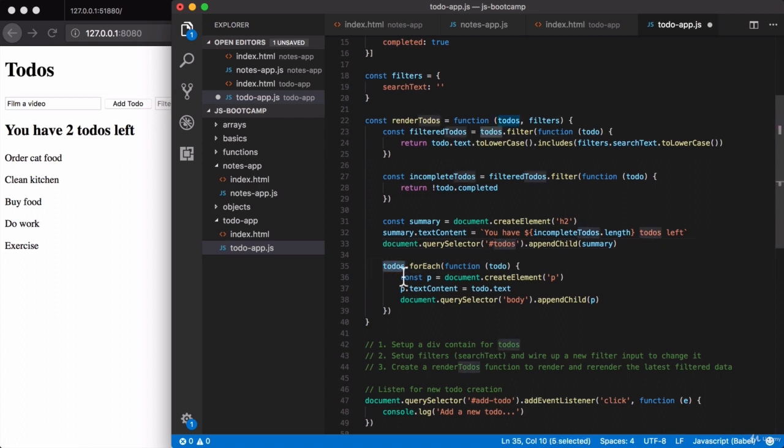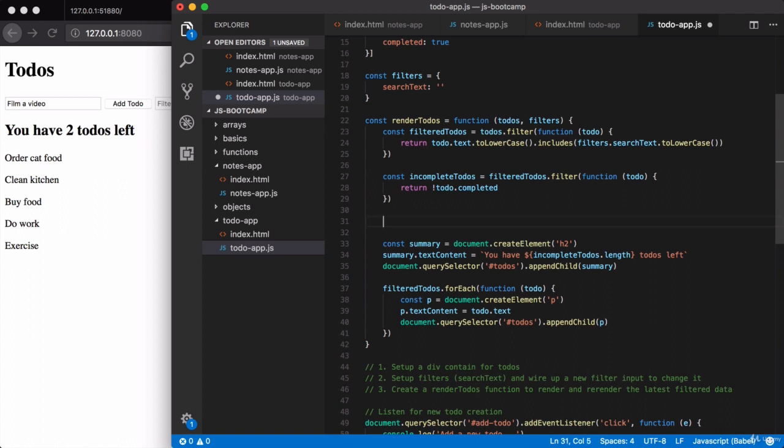Here we are looking at the original array, not the filtered array. So filteredTodos, and we have to change where the new paragraph gets added from body over to the todos div. Now, the last thing we have to do before all of this is going to work is to clear that div before we render anything into it. Otherwise, we're going to get duplicate data. We can do that right here after calculating things, but before rendering things.